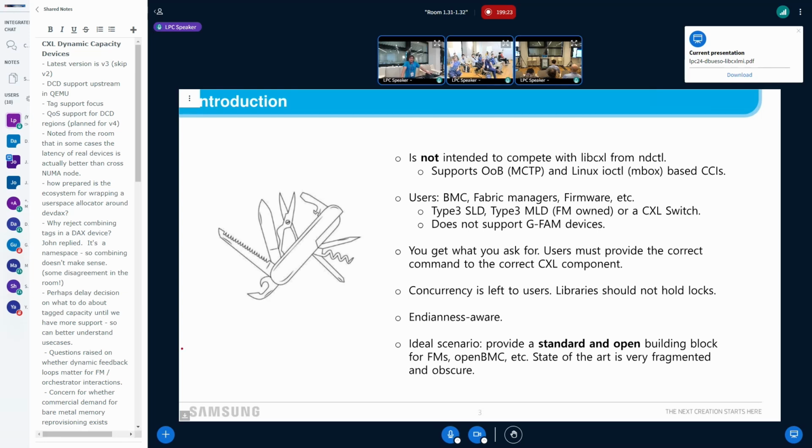The idea is to have a standard and open building block for building fabric managers and dealing with BMCs. Right now, this is very obscure and fragmented, I think. There's no clear open source software, and very little information about what's going on. This was previously discussed with the DCD kind of loop.